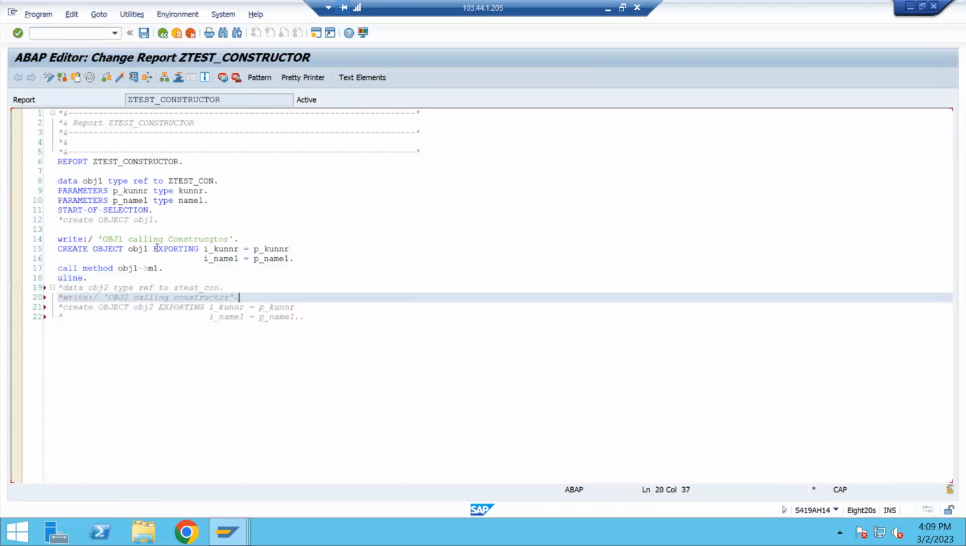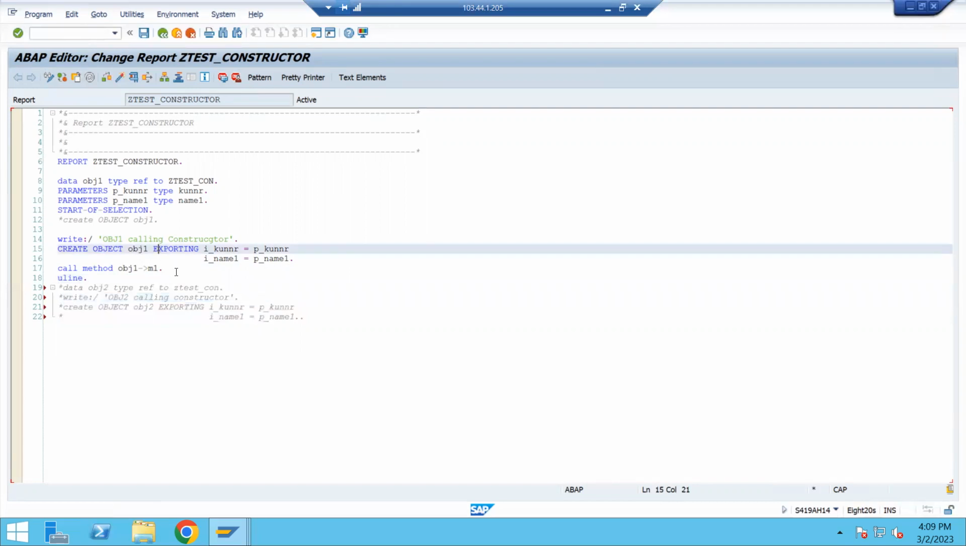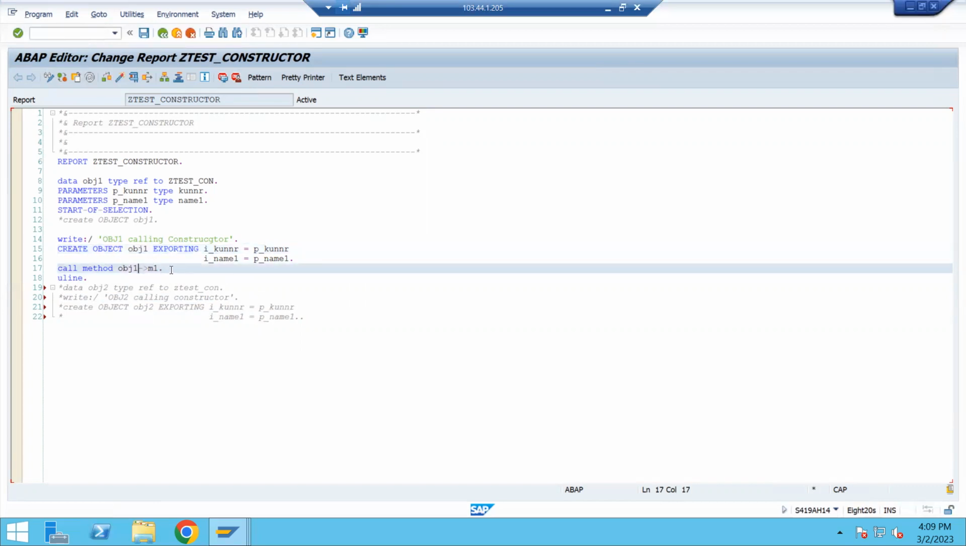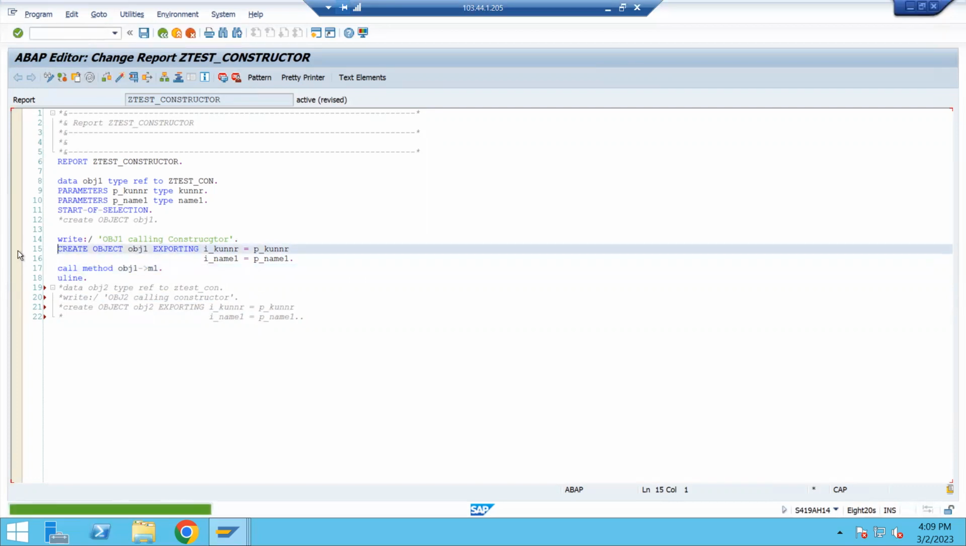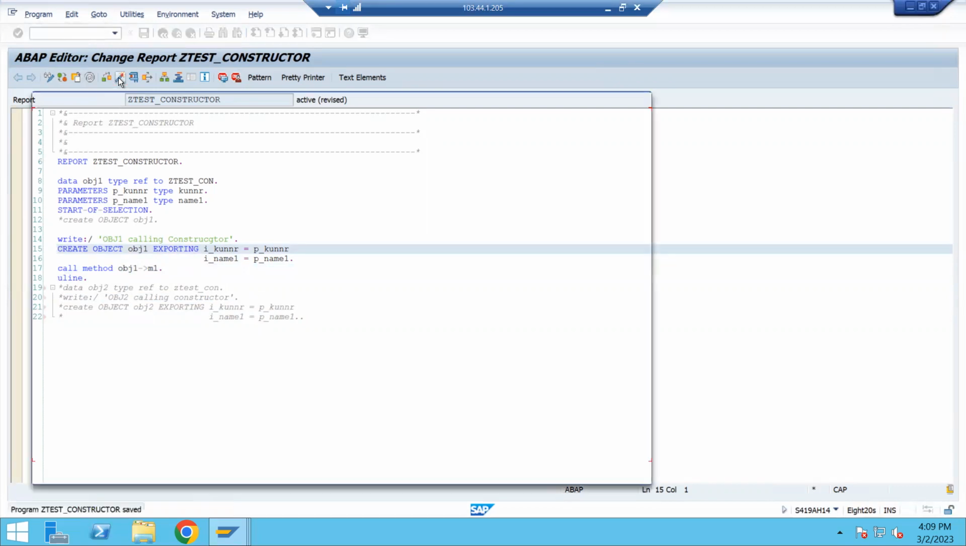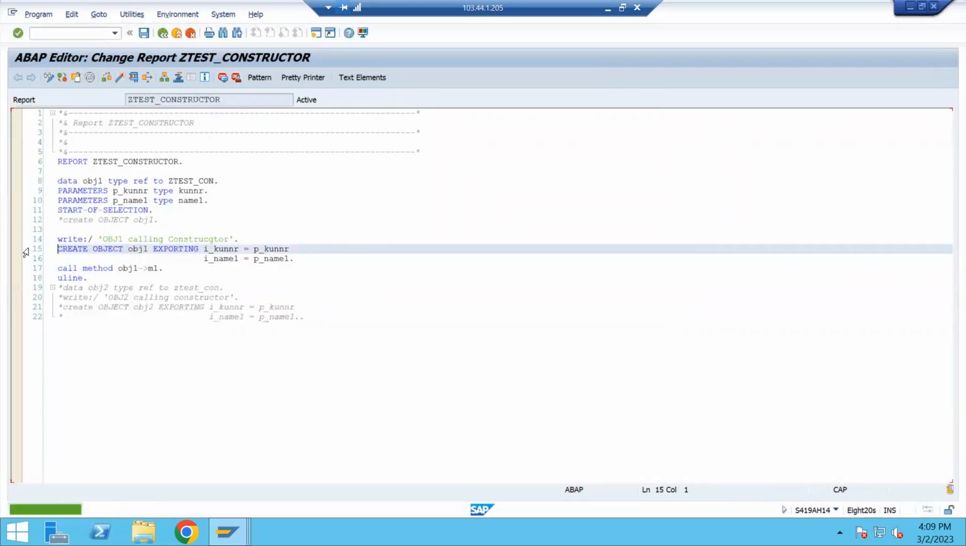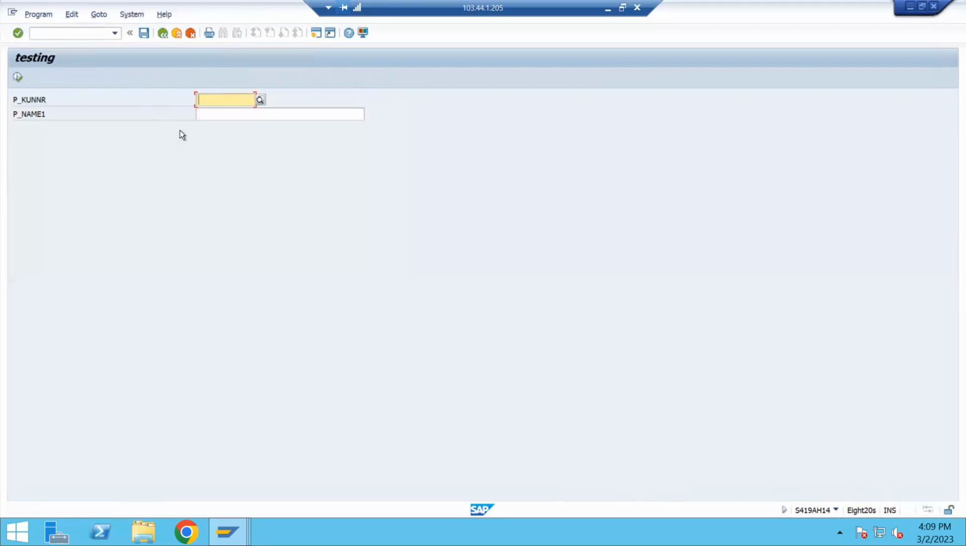Okay. Here only object one is there, and I'm just creating the object here, and I'm calling the normal method. Both I'm doing here. Now what I will do, I will keep the breakpoint here. Activate it. Keep the breakpoint here and execute it here. So 001 and SJF, click on execute.